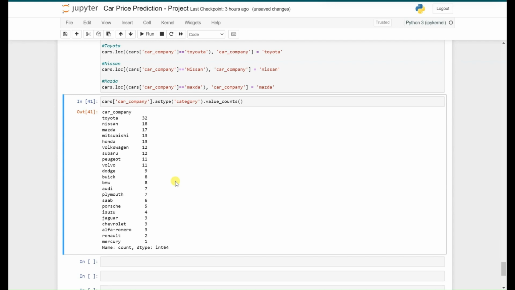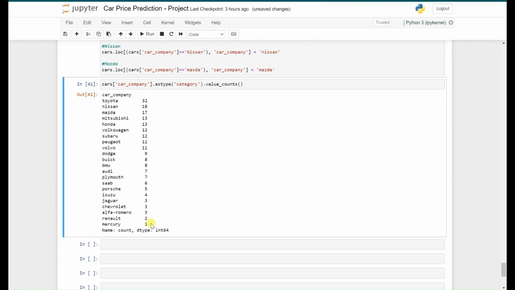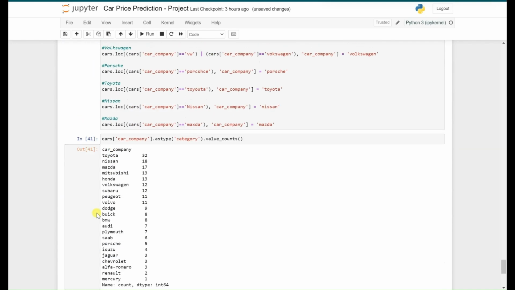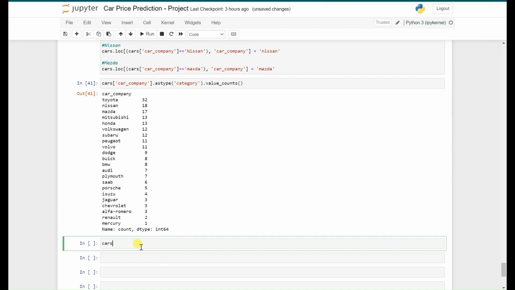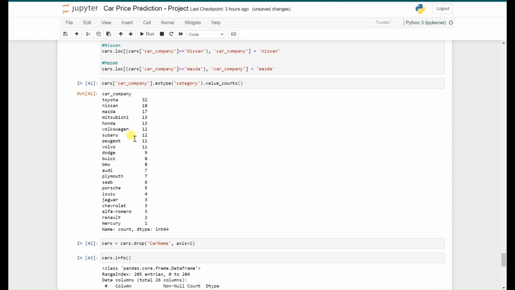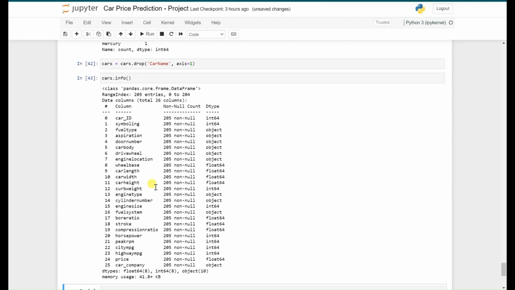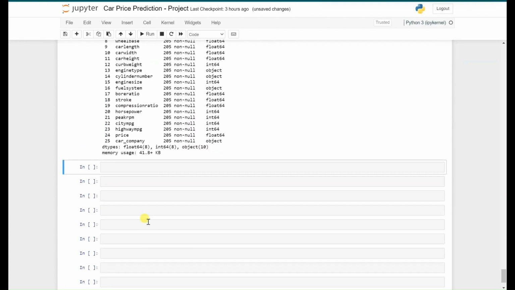So now let's drop the car name variable, which is not required since we have this feature. So cars equal to cars dot drop, and what we want to drop, car name, axis equal to 1, and let's see cars dot info, and we shouldn't have the car name feature. Okay, so yeah, we do not have the car name feature.